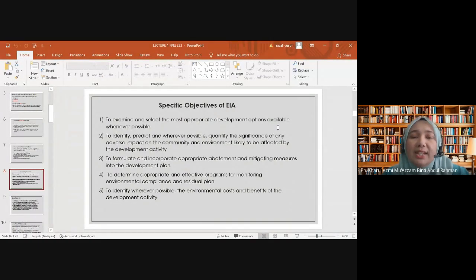Okay. And then lastly, to identify wherever possible the environmental cost and benefit of the development activity. Kena tentukan jugalah kos pembangunan tersebut terhadap environment dan juga faedah yang dibawakan oleh pembangunan tersebut. Sama ada berbaloi ke tak pembangunan itu dibawa ke situ dengan kita sacrifice kita punya environmental resources. Berbaloi ke tidak. So kita akan kenal pasti semua tu.